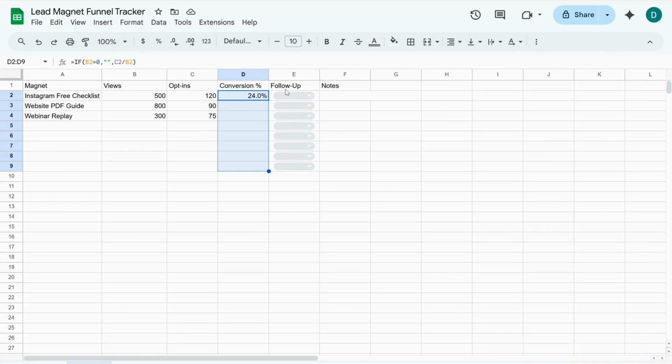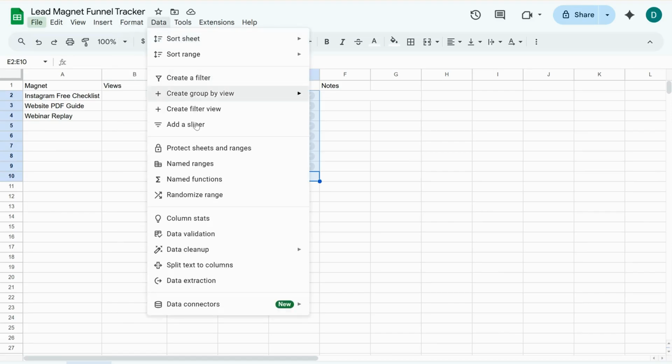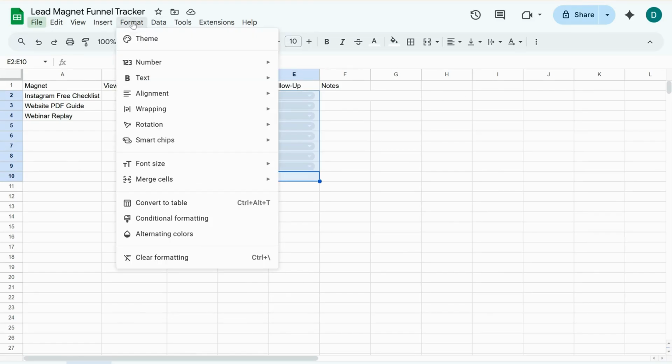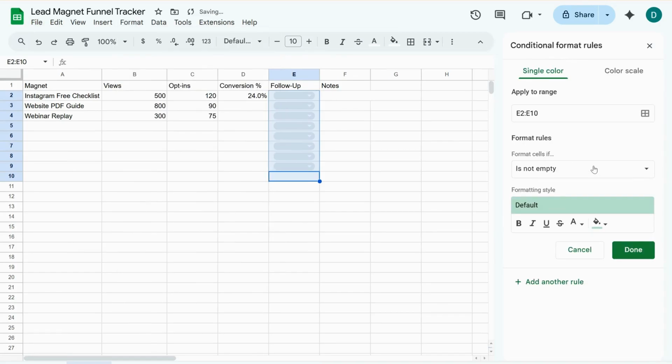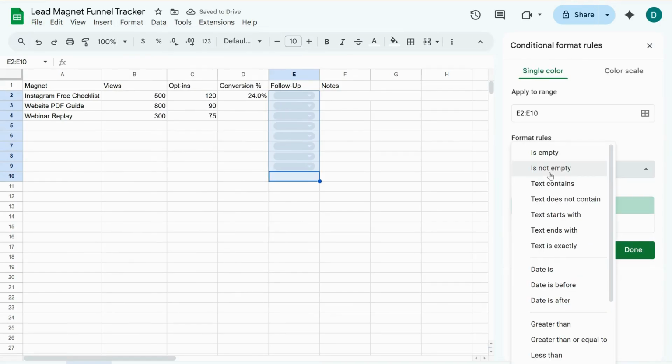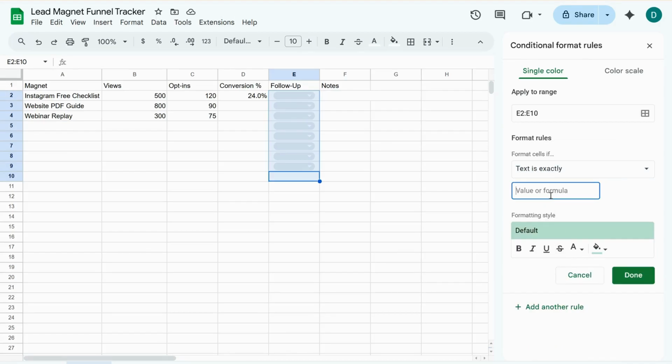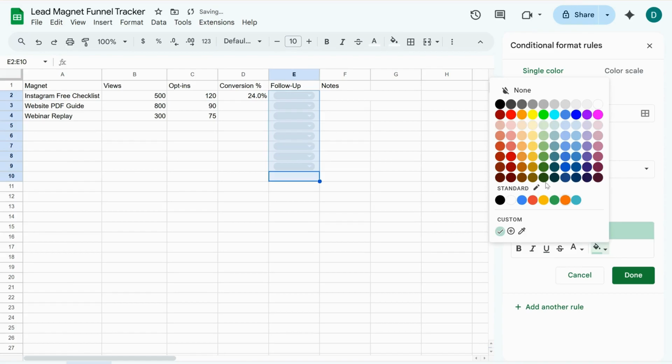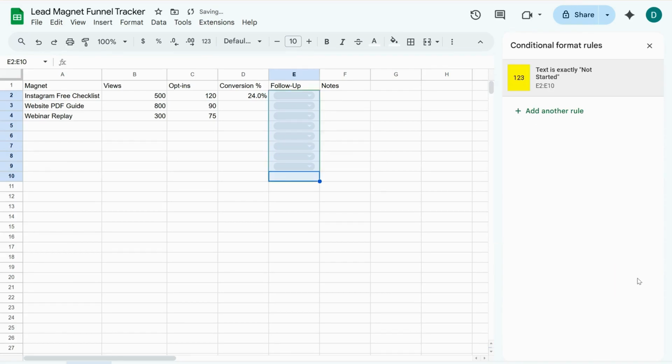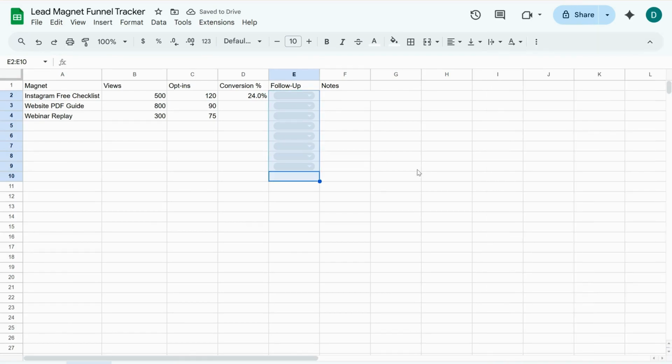Then we'll jump back into column E, and we'll do kind of the same thing. Conditional formatting, and we're going to have the drop down here. Text is exactly, and for those that are not started, we will make it yellow. So that's the way it signals you, yet again, if something jumps out at you that looks good.